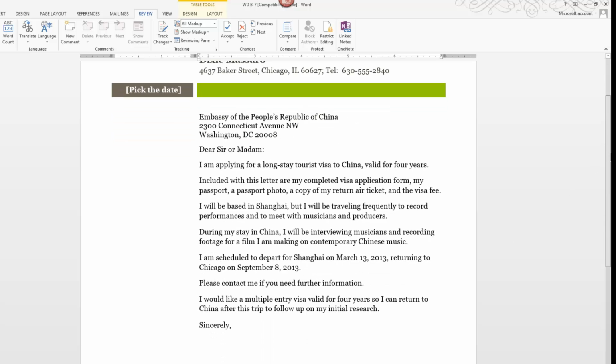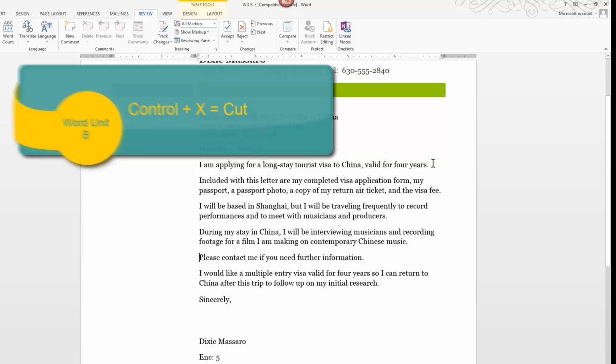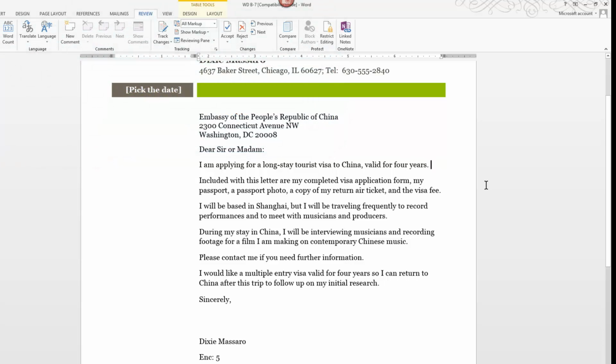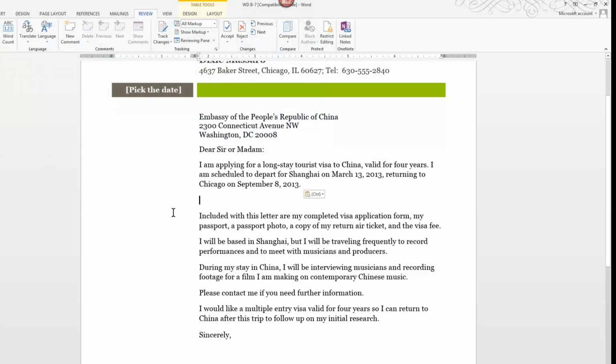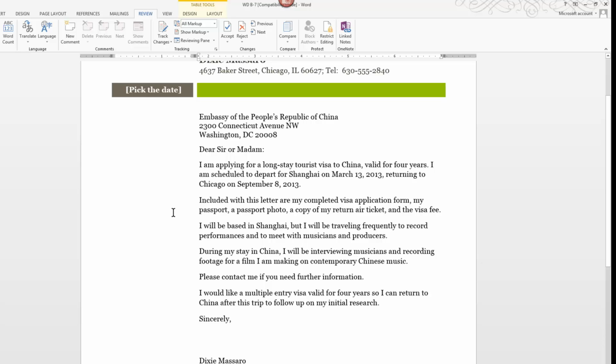All right, next we'll be taking these paragraphs and rearranging them. The first line is okay: I'm applying for a long-stay tourist visa to China, valid for 4 years. But directly after that, we want the paragraph that begins with I am scheduled to depart. So I'm going to highlight this paragraph, cut it out with Control-X, and then place my cursor right after the period and do a Control-V to paste it in. Now that caused me to have too many blank lines here, but no big deal. We'll just press delete.